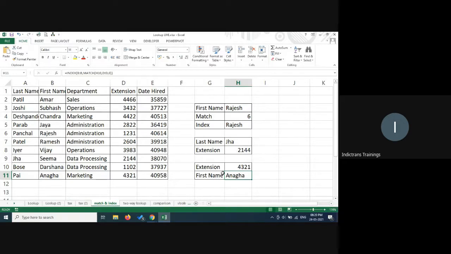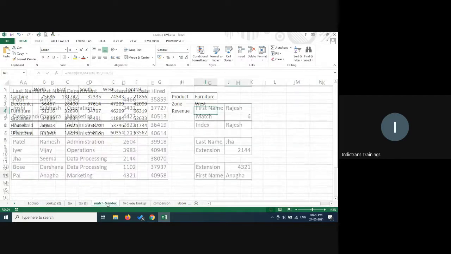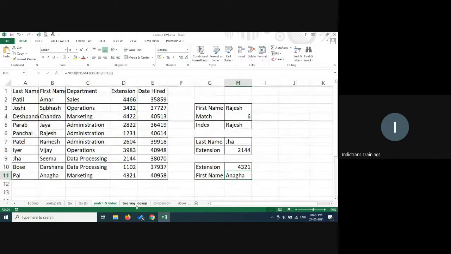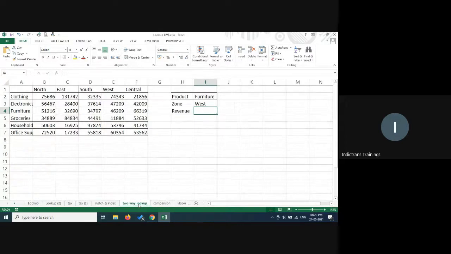Okay. So let us move on and look at two-way lookup. When we saw INDEX, we realized that there are actually two forms. We could either give a single column or a row, or we can give a tabular kind of a thing. So that is what we'll see now.